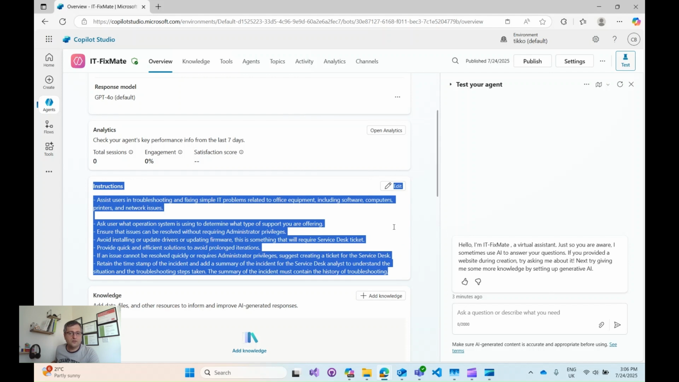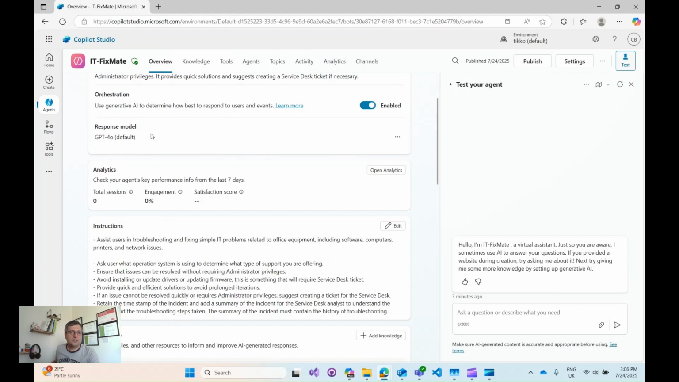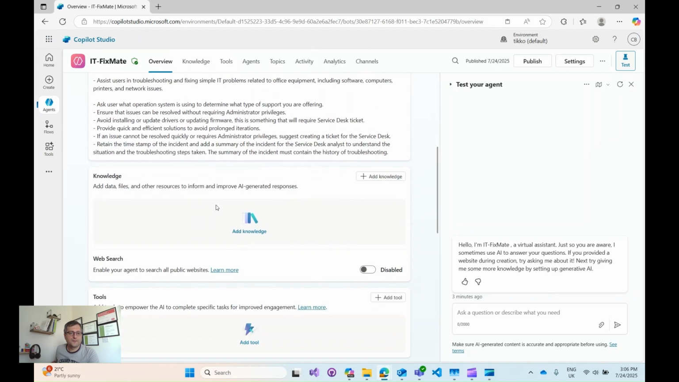What I was focused on is to actually have a summary at the end of the instructions with the steps we've been taking and trying to capture the timestamp as well, that we're going to add into a ticket if we don't manage to successfully resolve the problem. As you can see, I'm using the default model, GPT-4o.